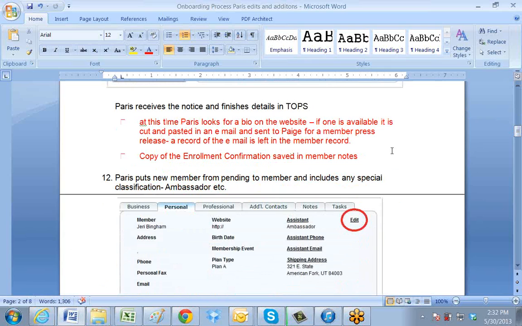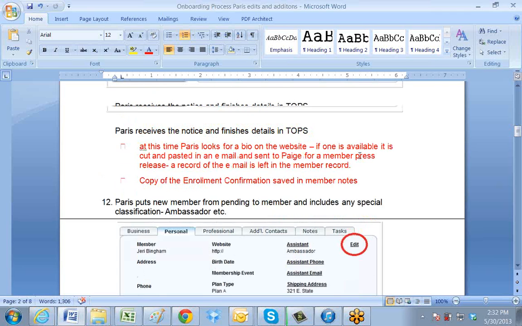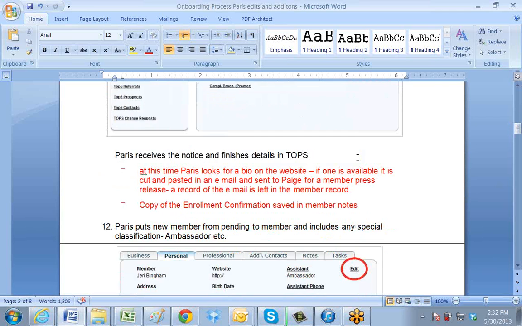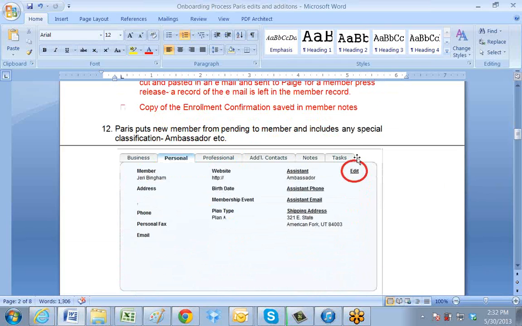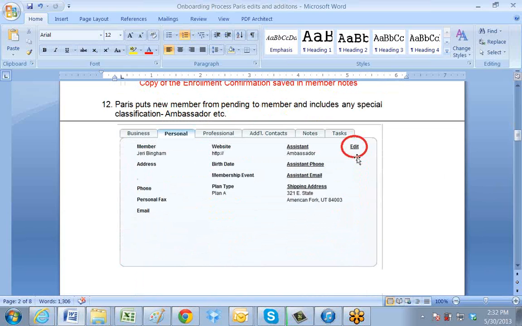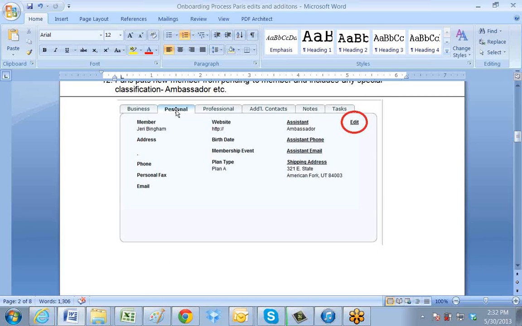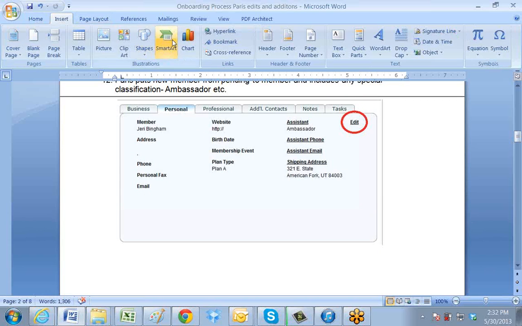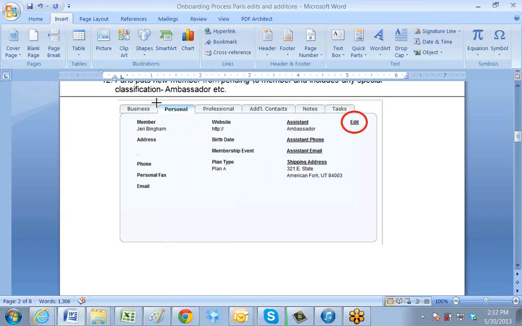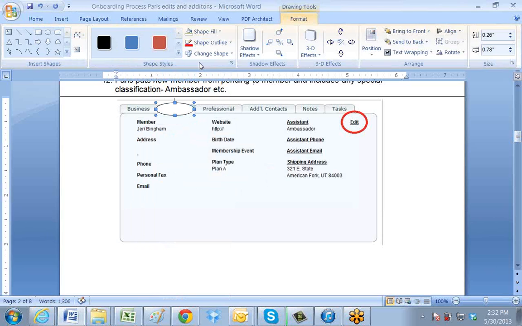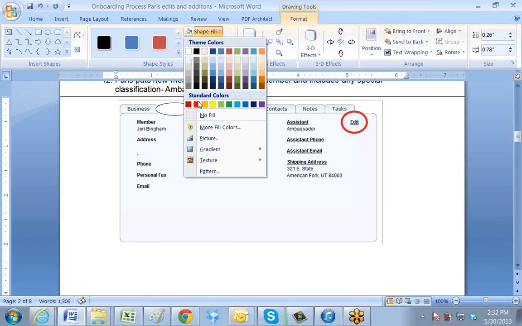Also at the same time, I'll cut the enrollment confirmation saved in the notes. I will also look for a bio on the website at that time for that member. If we have it, then I'll take it and put it in TOPS also. We're also going to put in the ambassadors. You can see under the personal tab, I'm sorry to do some of these updates right now, but it's just going to take a moment. And if I don't get there now, I'm afraid that we won't get there at all.